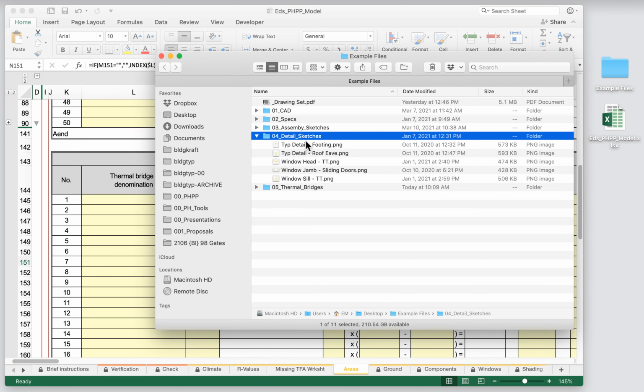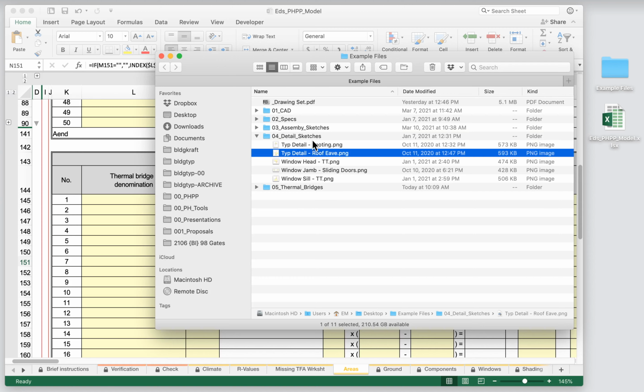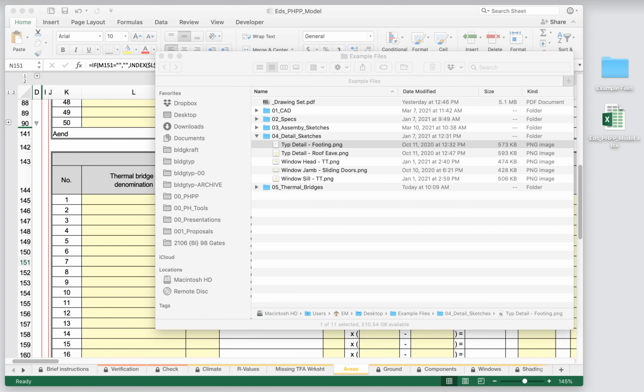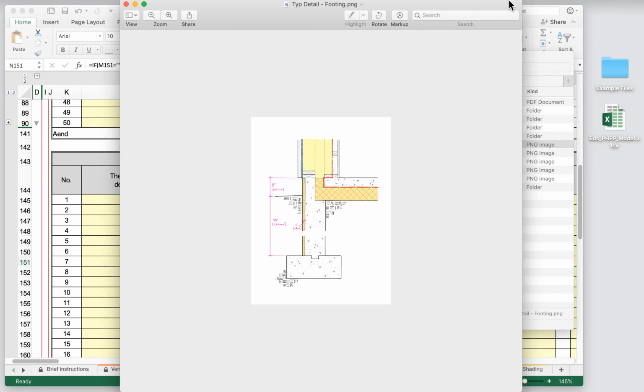So we've got a bunch of sketches from the design team that have some proposed construction types or some proposed construction details here. And notice that we've got one for the footing, and we've got one for the eave, and then we've got a bunch for the windows. So again, we'll come back and talk about windows at a later date. For our purposes, let's focus on these two right here. So we've got a footing and an eave detail. So let me open up the footing detail, and let's see what that one looks like.